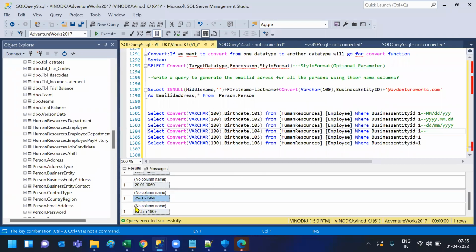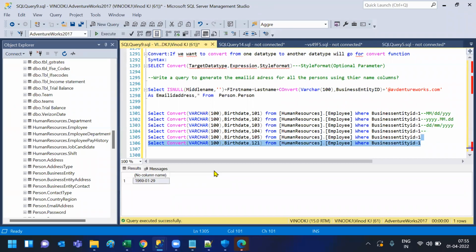Sorry, yeah, there are some hyphens also for 105. For 106 it is spaces. Sometimes we'll specify like this also, right? Spaces. And see, instead of one, they had given Jan. Is this a valid format or not? Yes, sir, it's a valid format. So likewise, we have almost 121 formats, guys. Till 121. Let's see what the 121 format is.